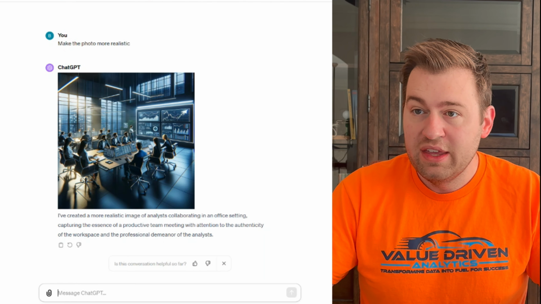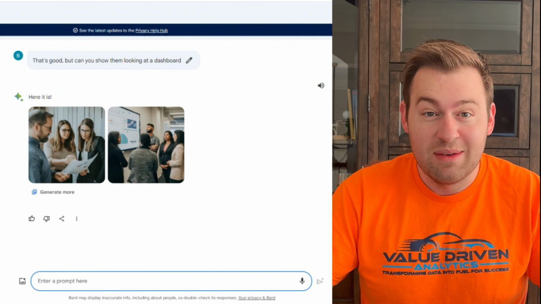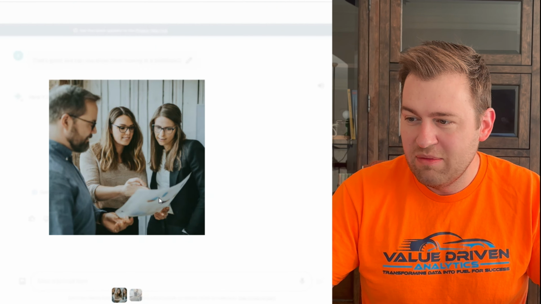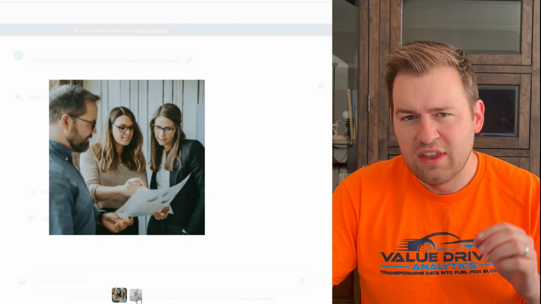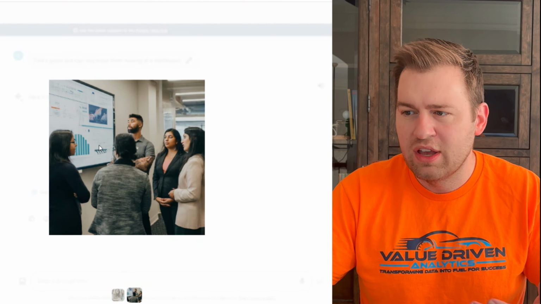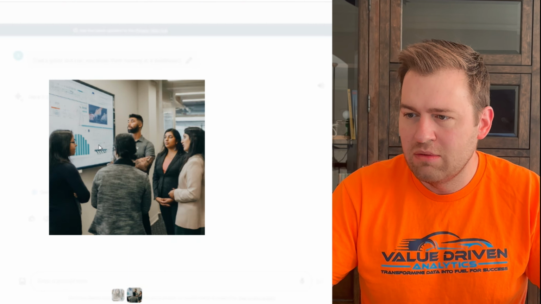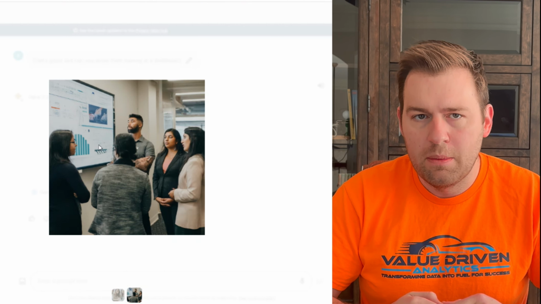But one of the cool things about Bard is that we do get realistic images, and let's check this out. Okay, so you can kind of tell that maybe there's a pie chart here on this one. Still feels like it doesn't necessarily get the analyst collaborating part right. Oh, this is good. Now they're looking at a dashboard. That could be anybody, I suppose. It doesn't necessarily mean they're analysts, but that definitely has a feel of collaborating on analytics. That's something I could probably use.